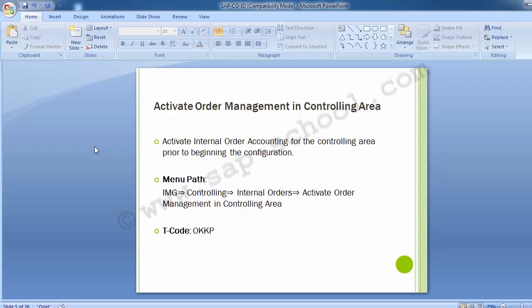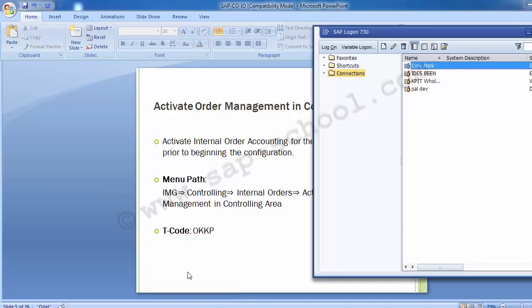So you need to activate the order management in the controlling area before starting the configuration for internal order accounting. This particular configuration has the same node or path where we maintain the controlling area. So the path is on the screen. We can revisit that. IMG, that is SPRO, controlling, and in controlling to internal orders, and then activate order management in controlling area. So let's move on to the SAP system.